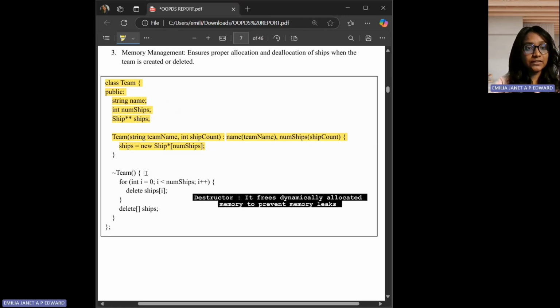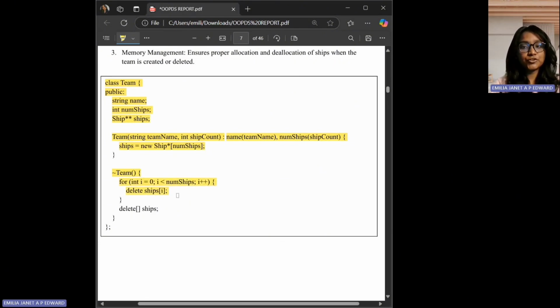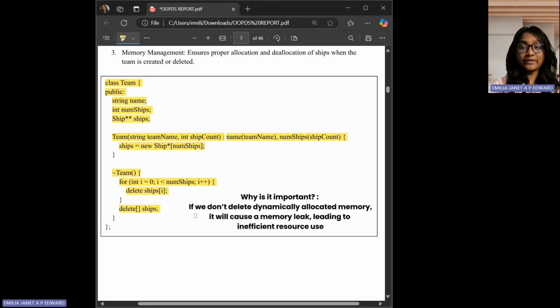So next is the destructor. This destructor is called when a team object is destroyed. It frees dynamically allocated memory to prevent memory leaks. This line over here is the loop that goes through each ship and deletes it, and this line over here deletes the array of ship pointers itself. So basically, why is this important? Because if we don't delete dynamically allocated memory, then it will cause a memory leak, leading to inefficient resource use.